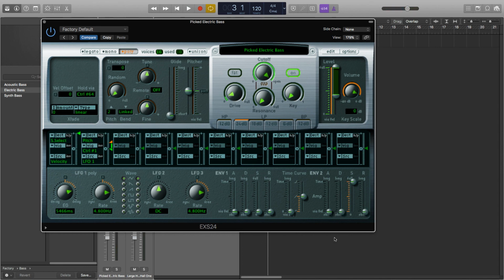So those are all the main parameters used. I'll do several follow-up videos on this to show you how to do routing and how to load in your own samples. This is a good first step to understand how it functions.